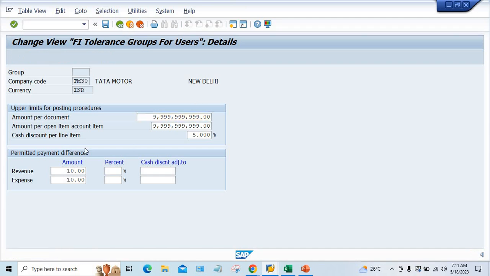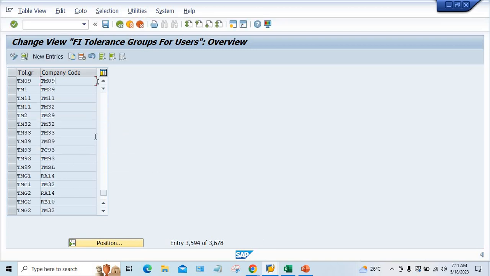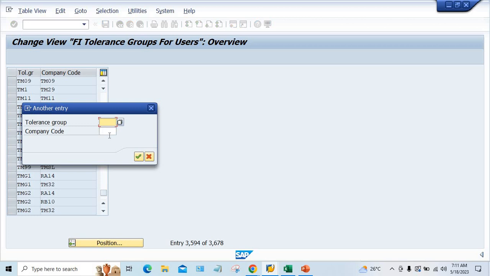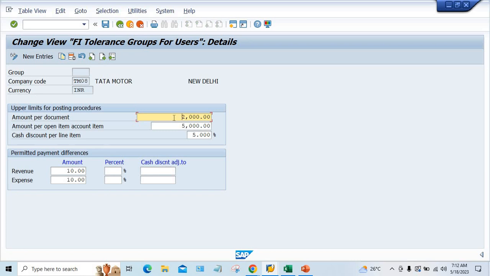Again come back, and mine is PM08. Okay, so this is a blank tolerance group. Now I'll make it unlimited. This is a blank tolerance group, isn't it? Blank tolerance group is applicable for every user ID. No need to assign the blank tolerance group against the user ID, right? So the blank tolerance group by default is a default tolerance group for every user ID.